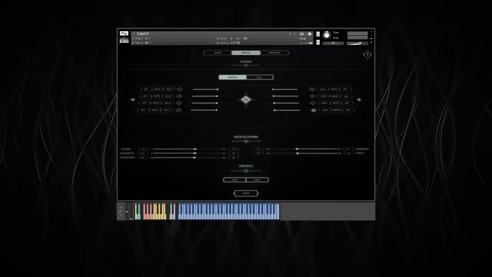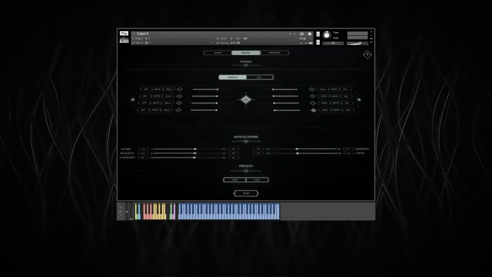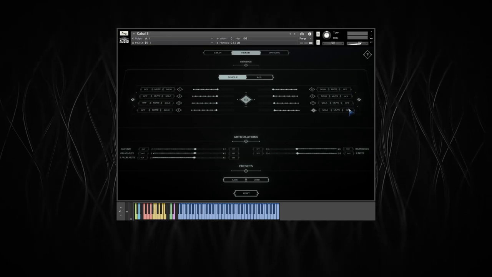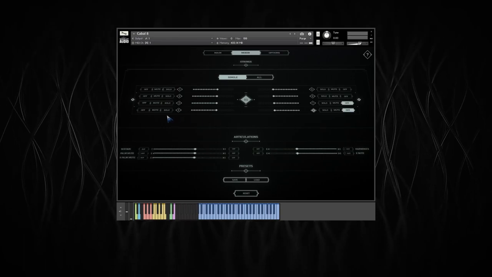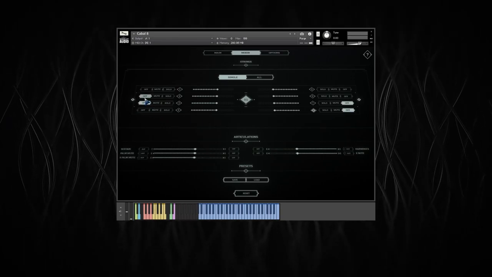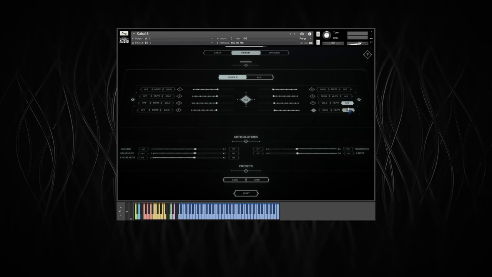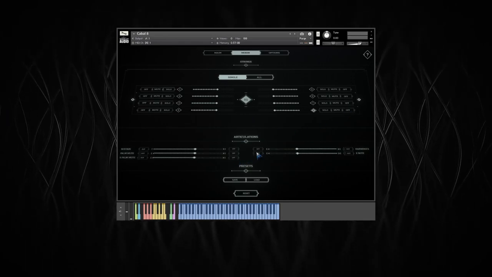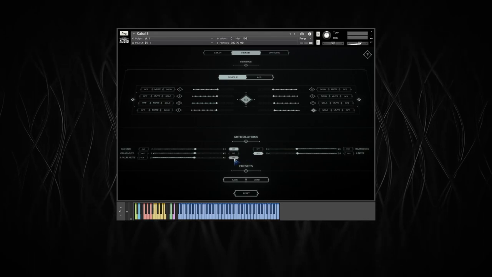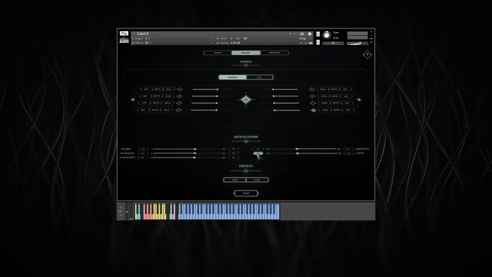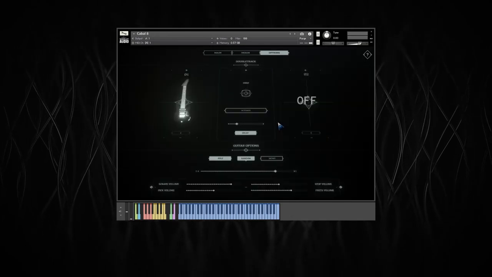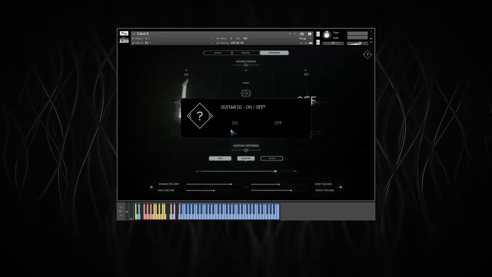I want to note that you can save the resources by bypassing strings or articulations. You can use these buttons to deactivate the strings from the instrument, unloading them from memory, and reducing the size occupied by the library. These buttons allow you to deactivate articulations, entirely unloading them from memory. You can click on the image of the guitar to completely turn it off from memory and the engine.